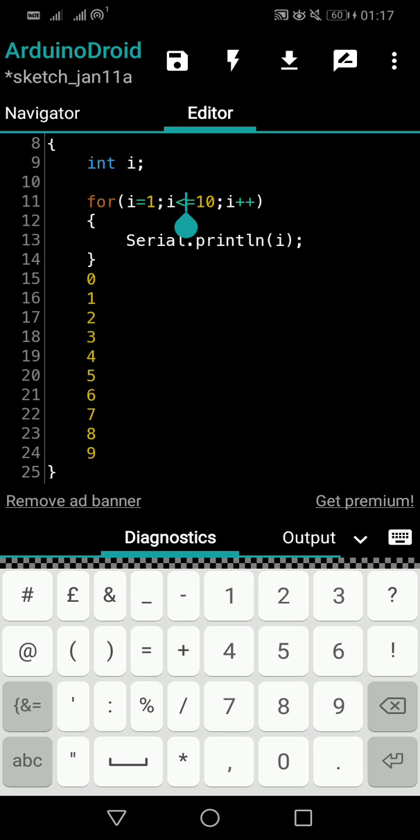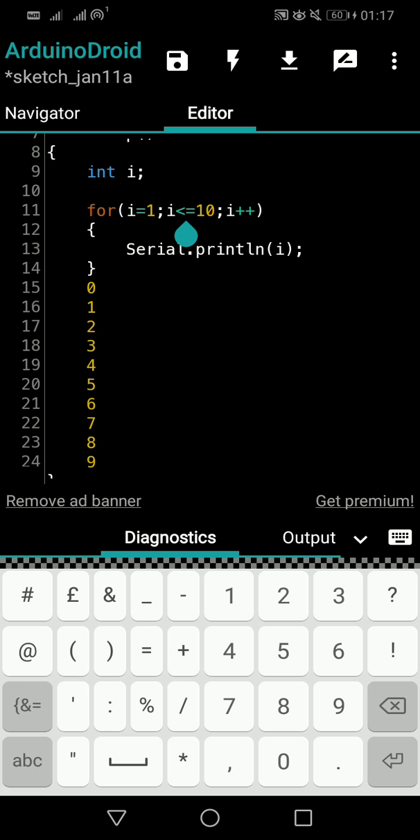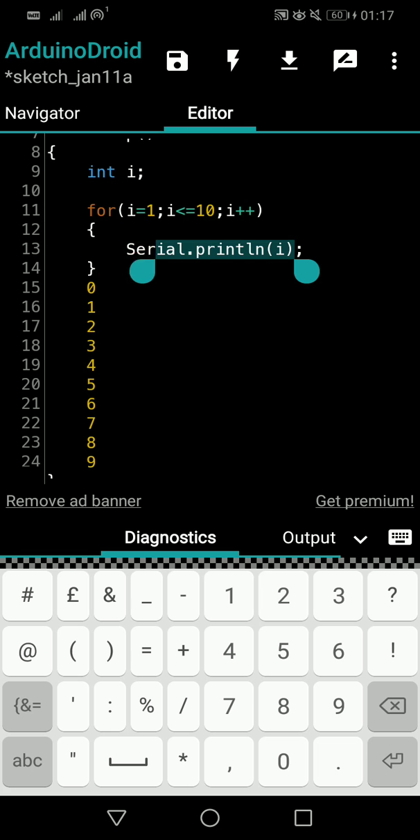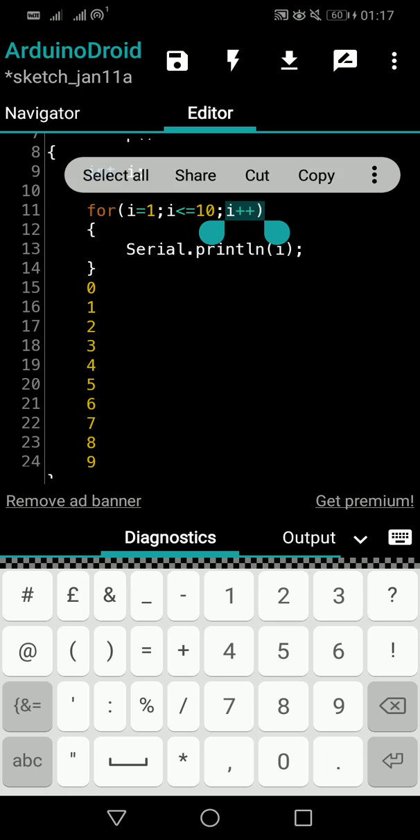So when I becomes 10, we'll come and check the condition again. The condition is less than or equal to. So 10 less than or equal to 10 is true. You know that, right? So 10 also will be printed. Okay, then what will happen? I will be incremented by 1. Yes or no? So 10 plus 1, 11. So the new I is 11.